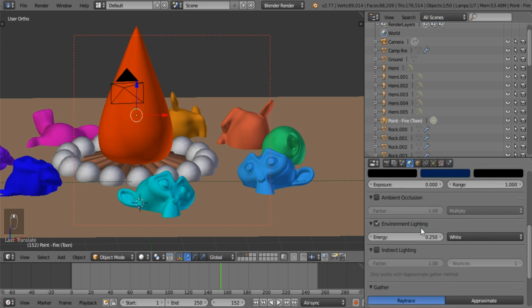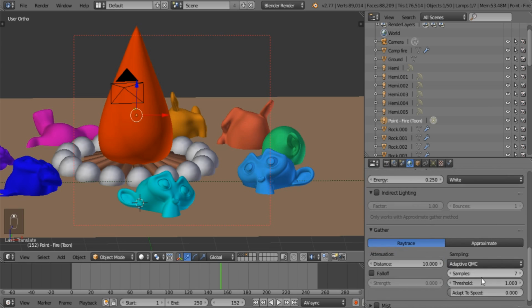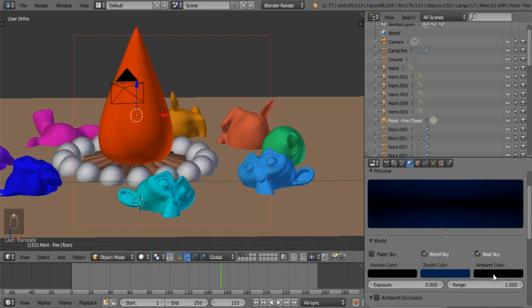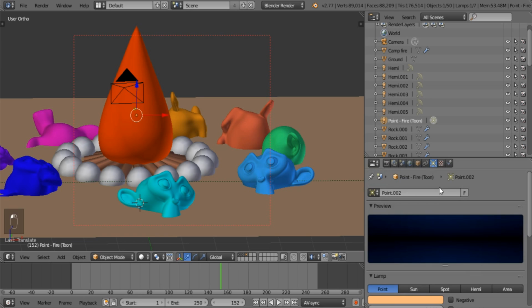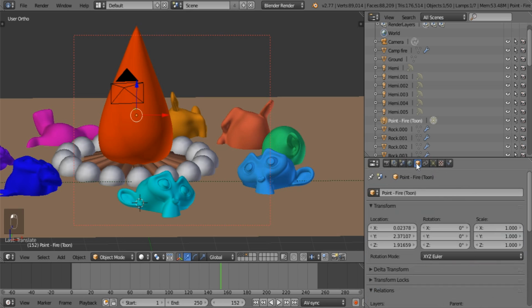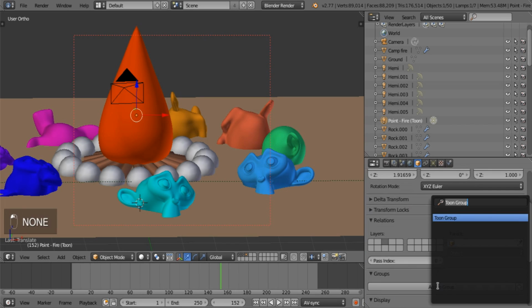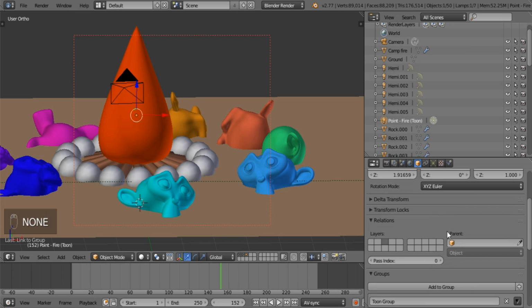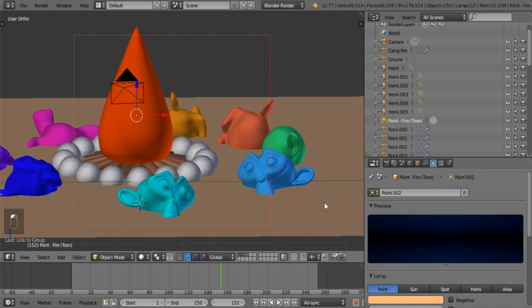Of course, this stays on. I just increased the samples to 7. Earlier in the tutorial, it was set to 1, so it was really noisy. It's up to 7 now. And we need to add it to a group as well for the compositing. So this one will go to Toon group. So let's do its animation.